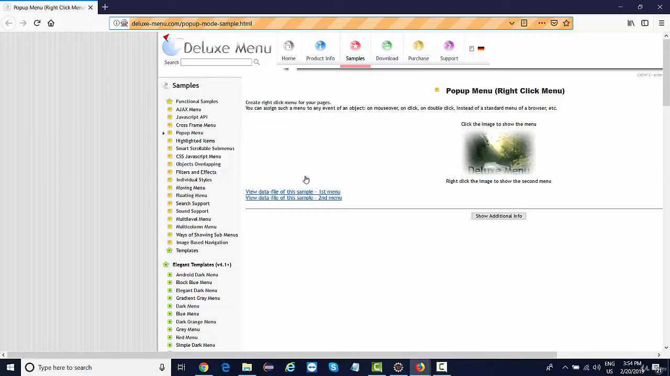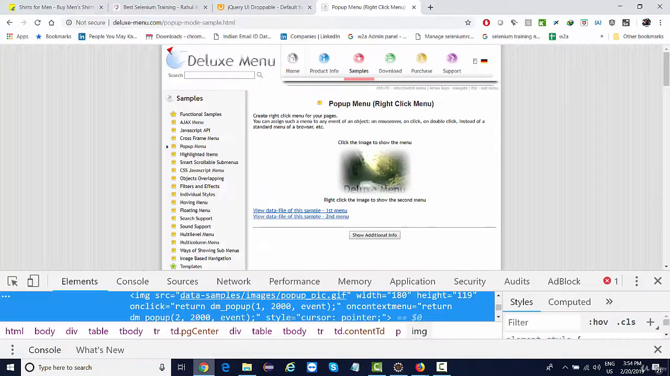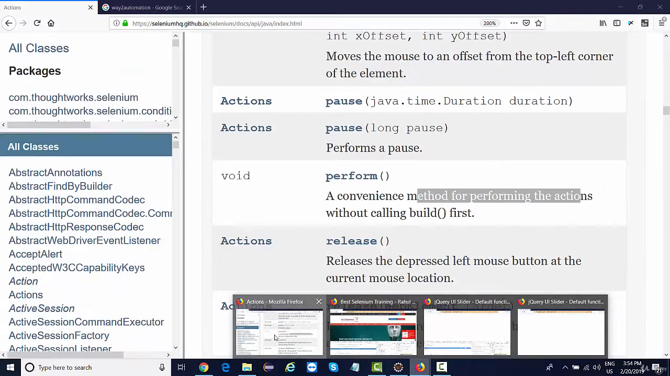Now, what else can be done using actions? At times it may happen that we need to use our keyboard keys. At times I want to press Enter, or let's say Backspace or Tab.